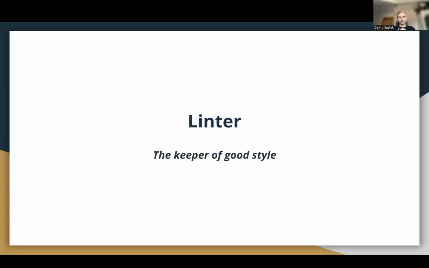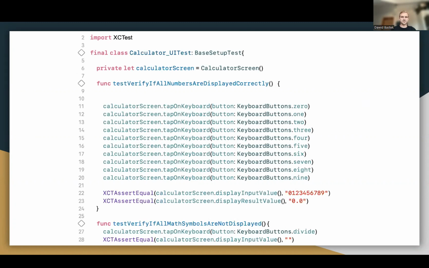So the linter, it's a tool for checking your styling. It's a static code analyzer. So it's checking the style of your code, checking everything around styling mostly. And as you can see on the screen, it's code from Swift, some UI tests. And on first look, everything is fine, right? Maybe you can spot some extra white space, vertical white space, and that's it.